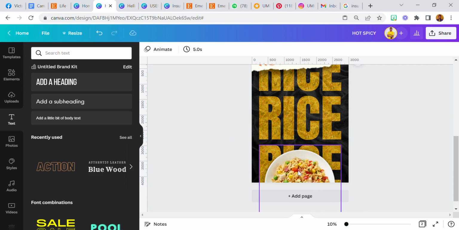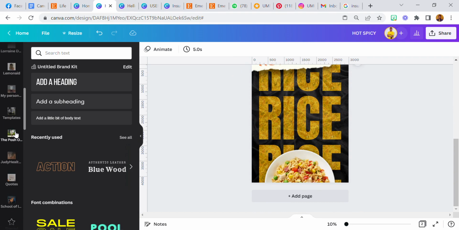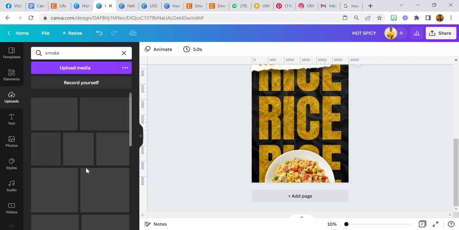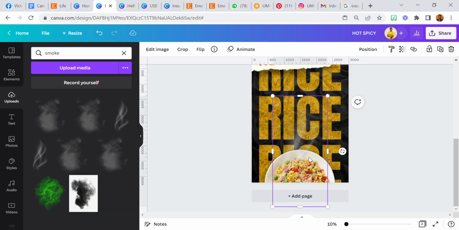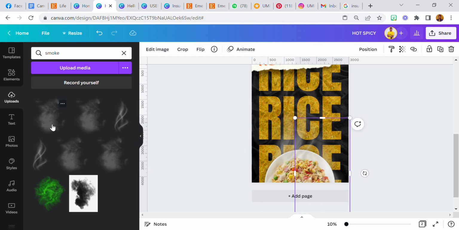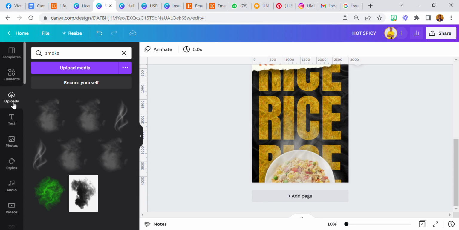And for this fried rice over here, I applied this smoke effect. I downloaded it some time ago, and I'm trying to locate it. So go to upload, search for smoke. So yep, I started with this one in the middle, duplicated it, put it here, duplicated it again, and flipped it horizontally and brought it here. Then this one also came here, and I edited this particular one because it was looking a bit darker. I increased the brightness. Yes, so we're done with that. Now let's move on to the next.